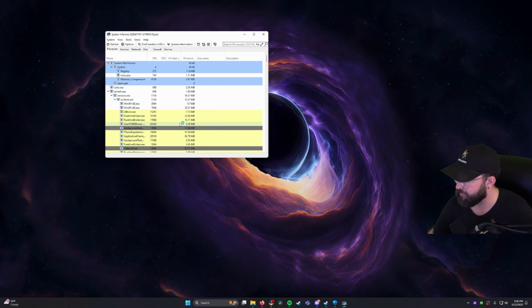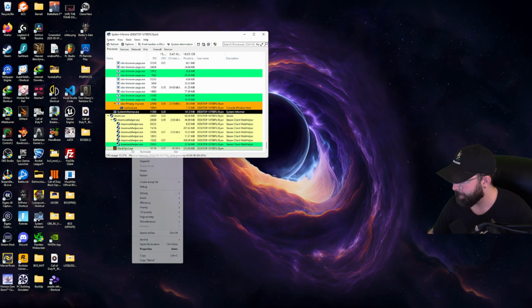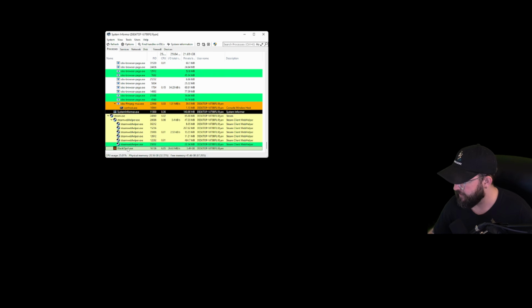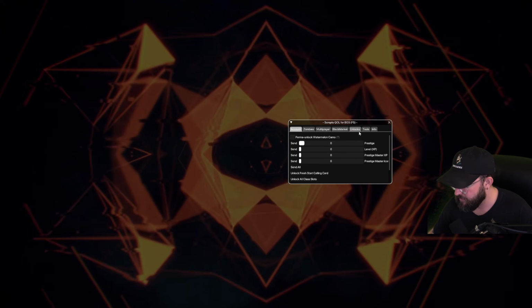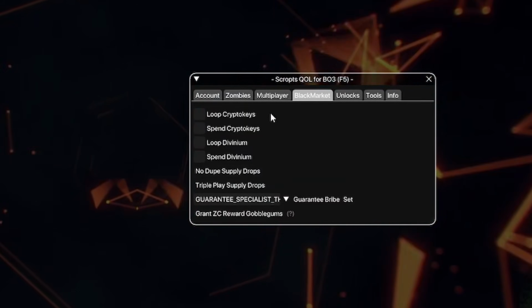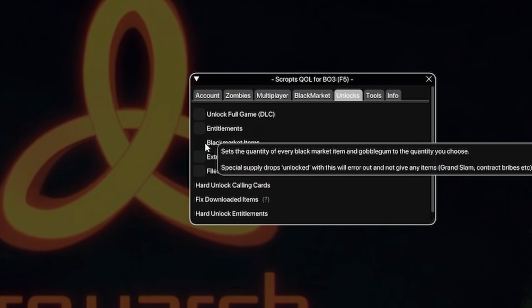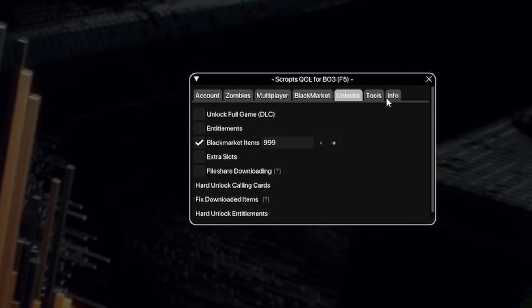We're going to pop up our System Informer. We're going to be ready to inject the game. I'm not going to do it just yet. I've got to wait for the game to actually load. There we go. As soon as you see the black screen, go ahead and inject the mod. All right. And then once we do that, we want to come over here to, let's see, where's it at? Unlocks, black market items. You want to go ahead and check that just like that.